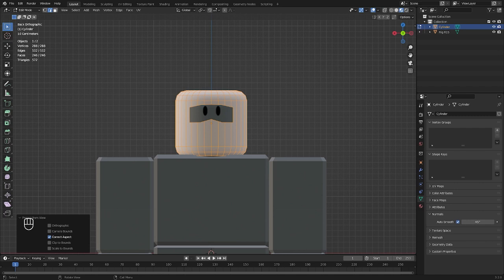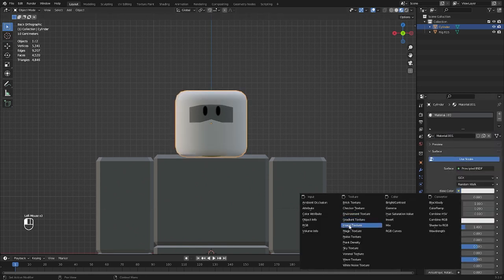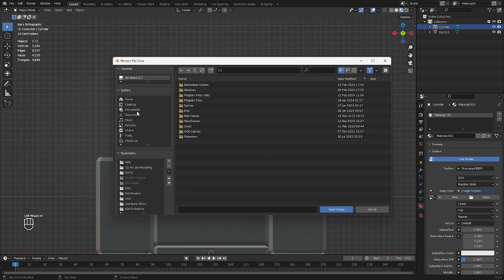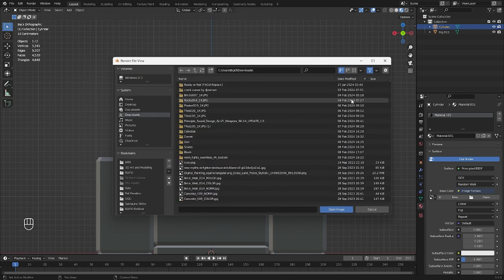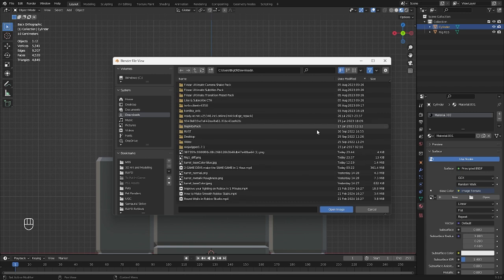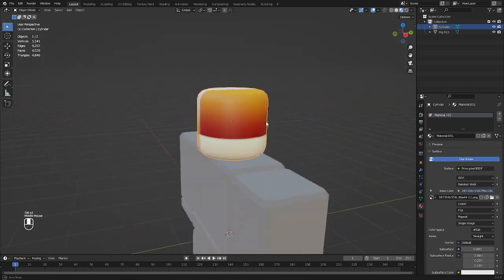It's one I've seen a lot of people use. I've seen people like RoBuilder use these. And we're just going to go right here: new, base color, image, open, downloads. Then you just got to find it. So we do date modified right here. So now it looks really weird and looks really bad right now.